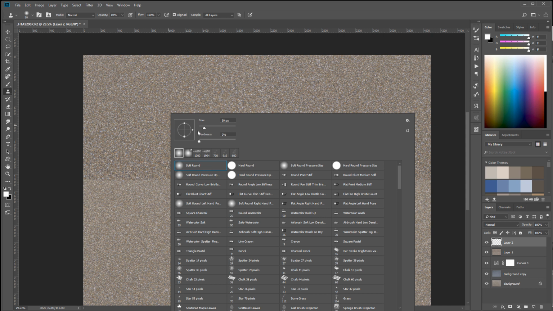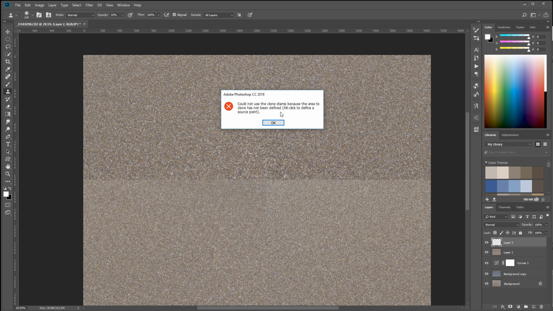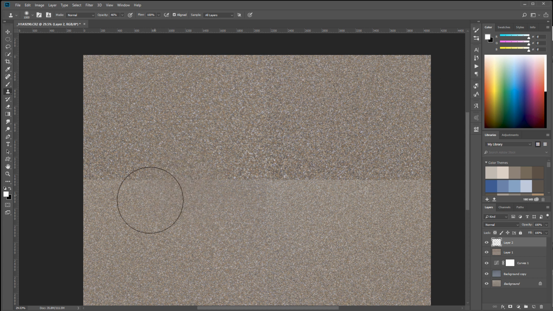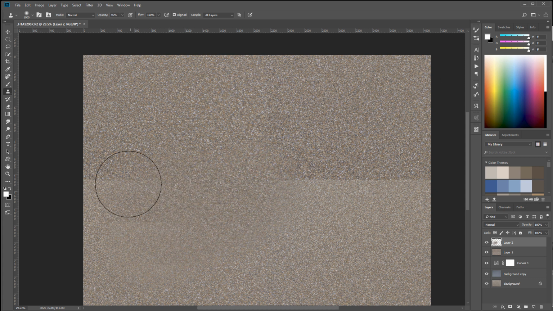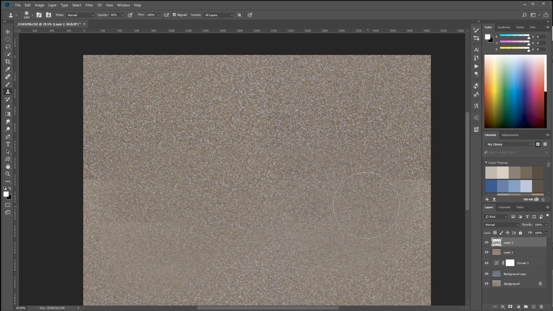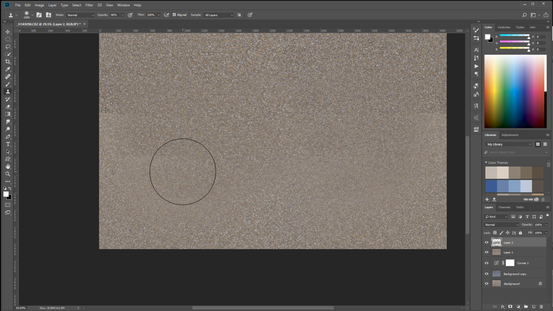We can try with a soft round, okay, and we can also set 10% opacity. You know what, let's go a little bit higher, maybe 40, and we can click right there, select a bigger brush, and you can see we can start blending a little bit more. And in this case, you can see which one works better.